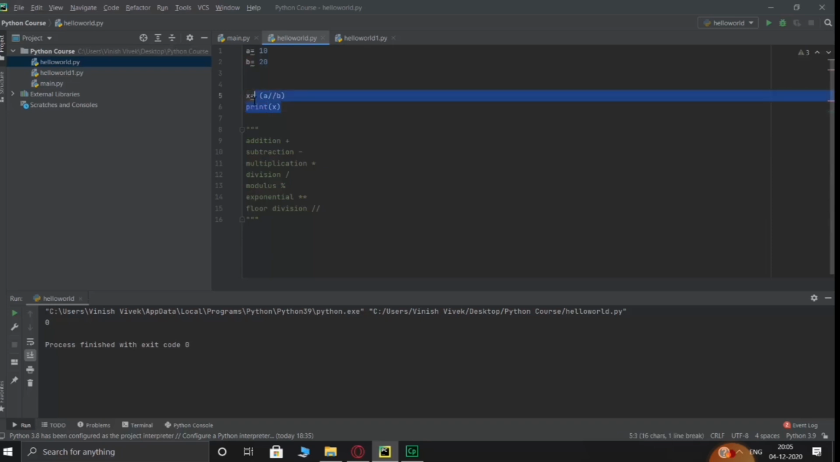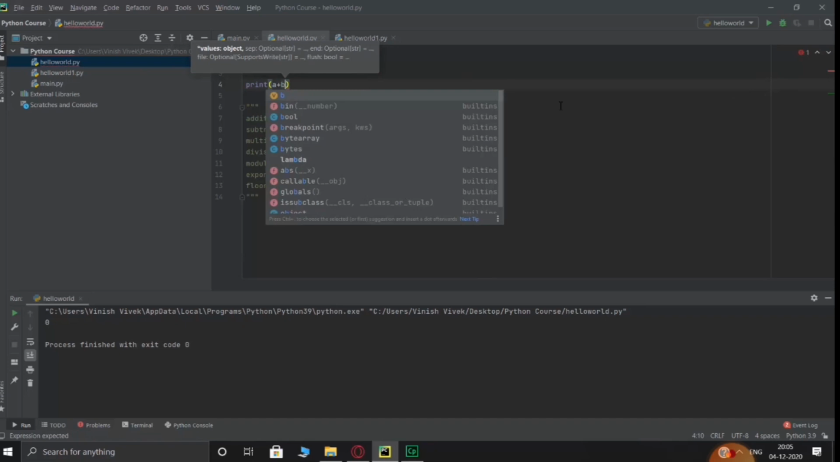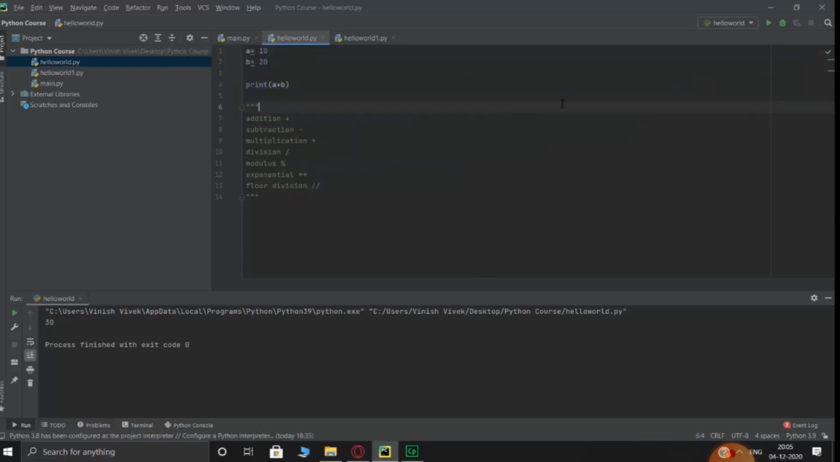So just a quick thing I want to show you that I just remembered is, if I directly write print with a bracket and just write a plus b, and I run this, that will also give me the same thing. Alright, so this is best if you don't want to assign another variable and directly print it using the print function. Alright, so that is it for numbers and math functions.